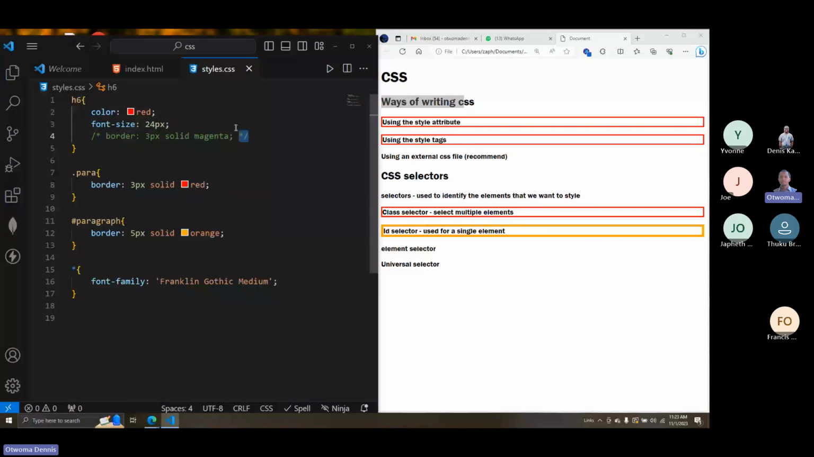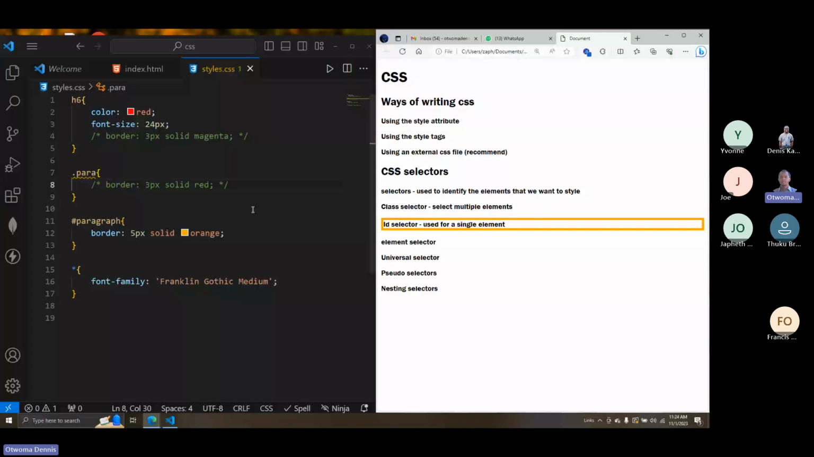So when I refresh this, we don't have an H6. Let me come to this paragraph and comment this border, 3 pixels solid red. And when I refresh my page here, you will see all these borders will not be there. So when I refresh this, all those borders are gone, and it is because of this commenting thing in CSS.